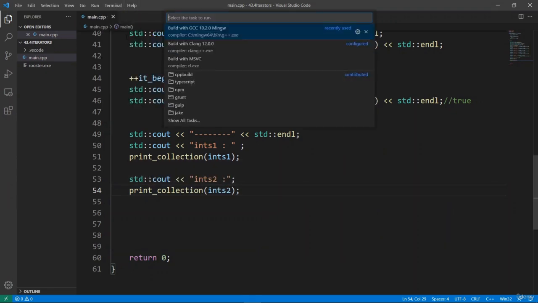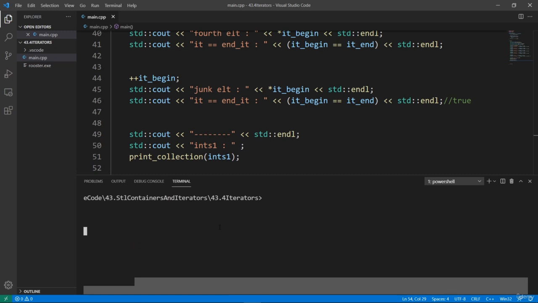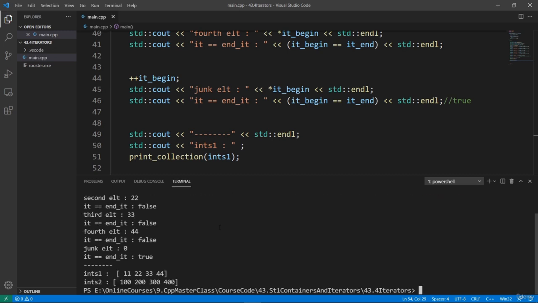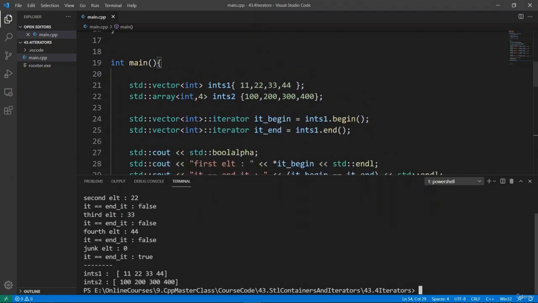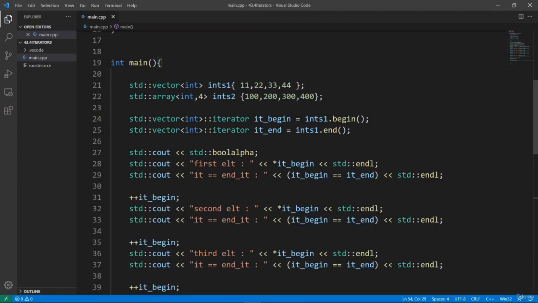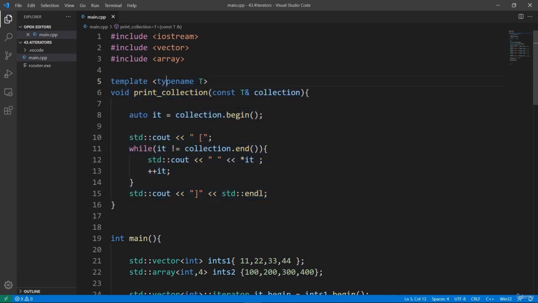We can pass this through our compiler. The build is going to be good, so we can clear and run rooster. We'll see that we will print our data. int1 contains 11 all the way to 44. We can print our std array, and we're going to see that it contains 100 through 400. And everything is really working well. Hopefully you can use this as an example to understand how you can use iterators to navigate through elements. And this is really cool.